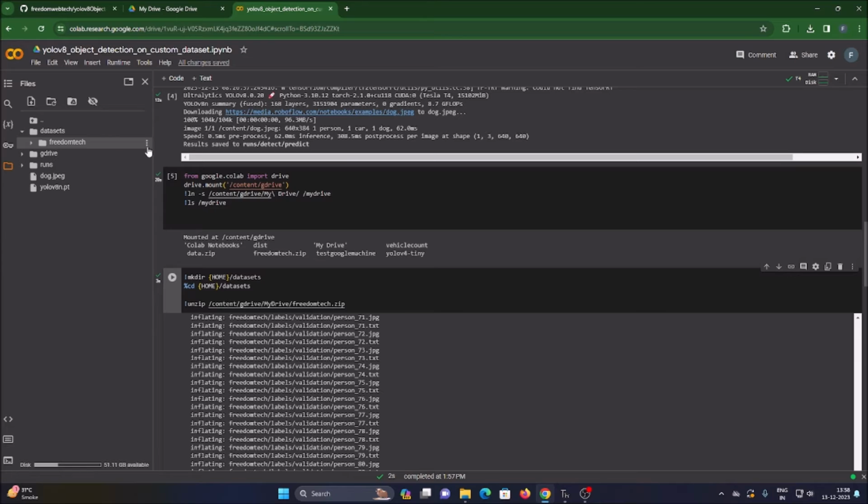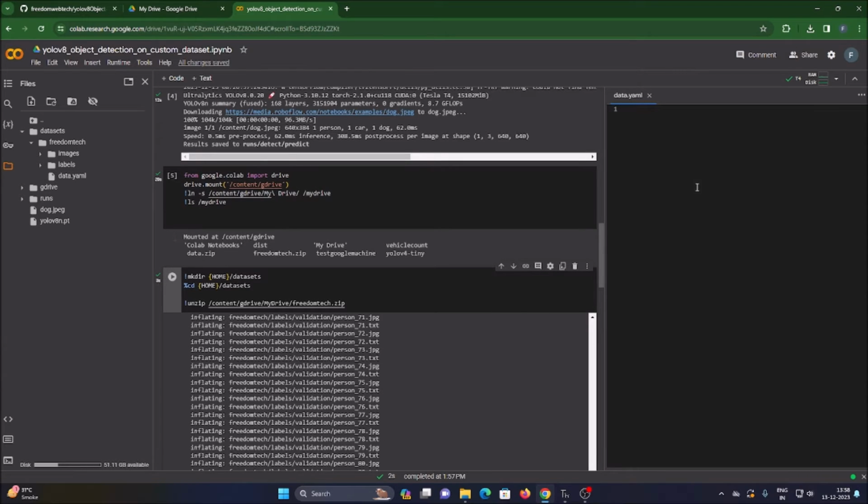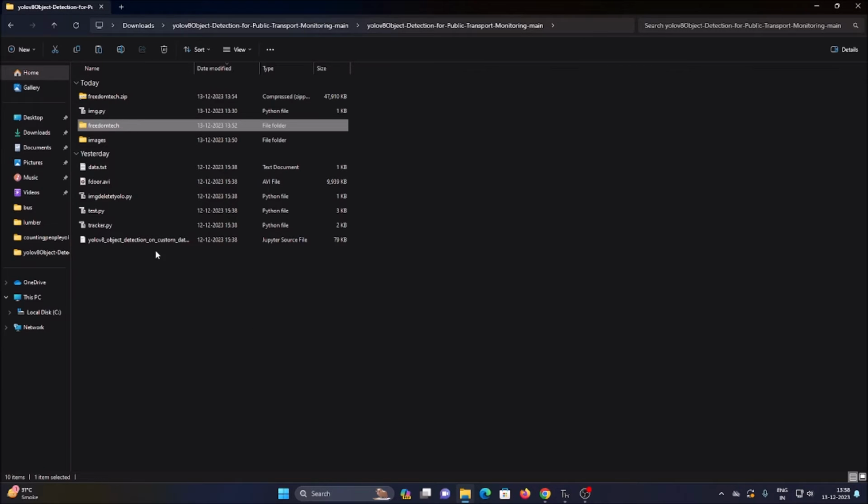Now select these three dots, create a new file, and name the new file data.yaml, then hit enter. It will create the data.yaml file. Then double click the data.yaml file, and it will open. Right now it's completely empty, there is nothing. So we need to copy our code inside data.yaml, the code which I have mentioned inside our repository, in the data.txt file.